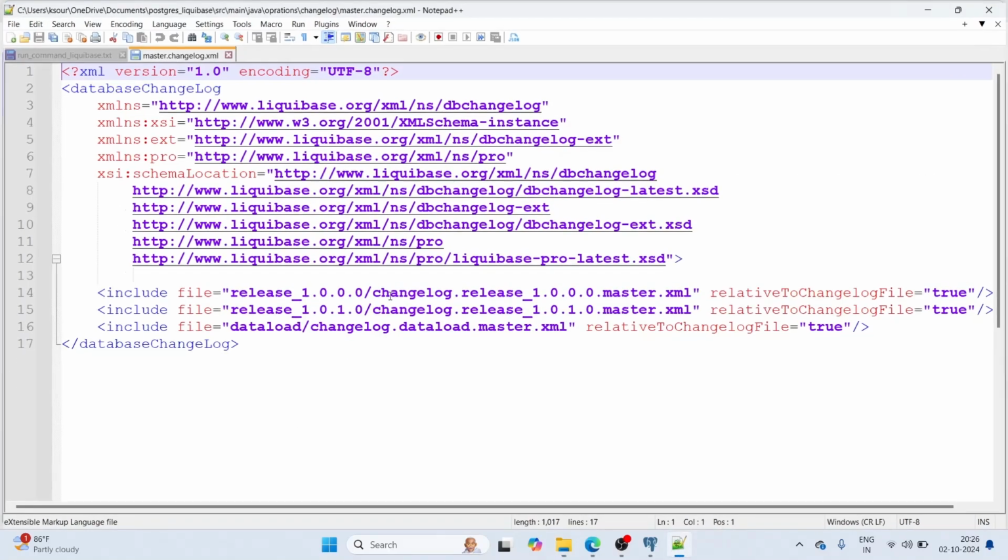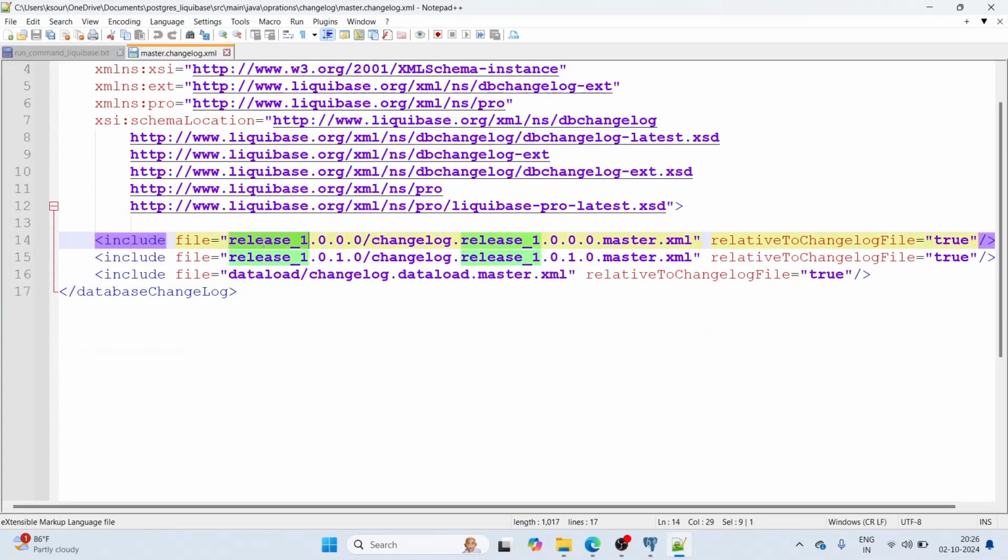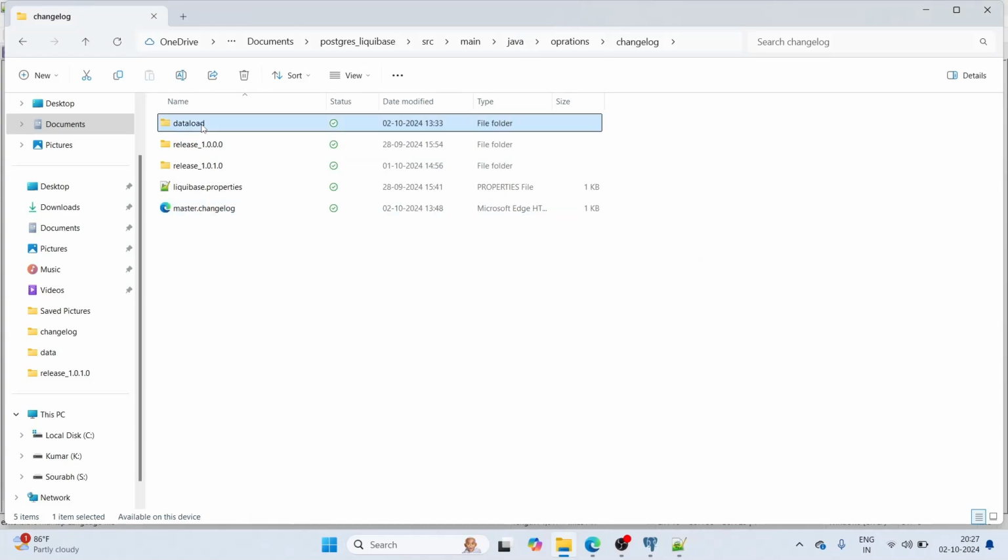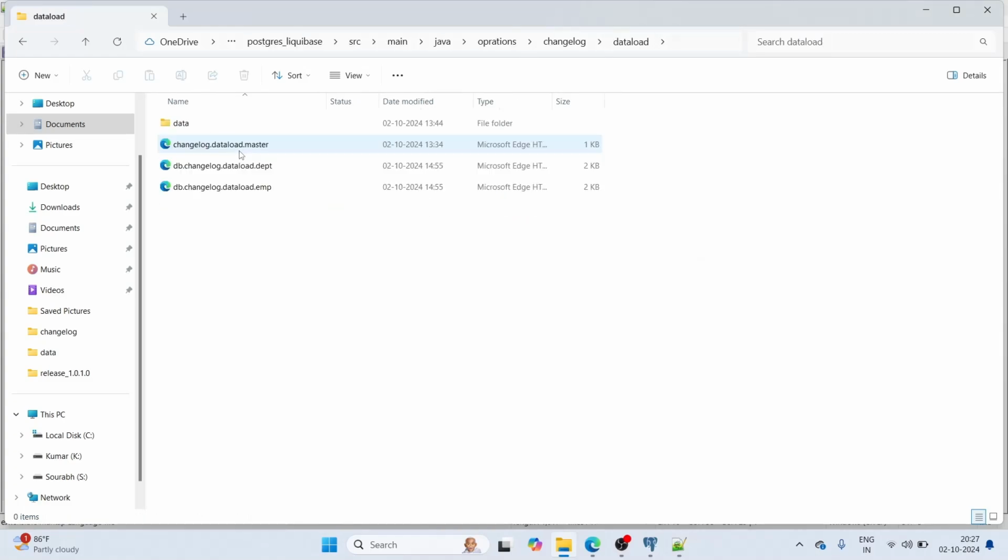Let me show you. You can see release 1 and release 1.0 both have been called, and then I'm calling the data load changelog dot data load dot master dot xml. Data load is our folder, and inside that there is changelog, that data load dot master dot xml. This is the data load folder which I'm calling in master. In data load we have one master, which is calling the department XML change set and the employee XML change set to load the data. Let's check one by one.